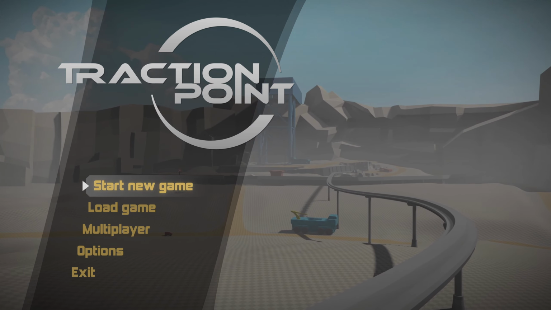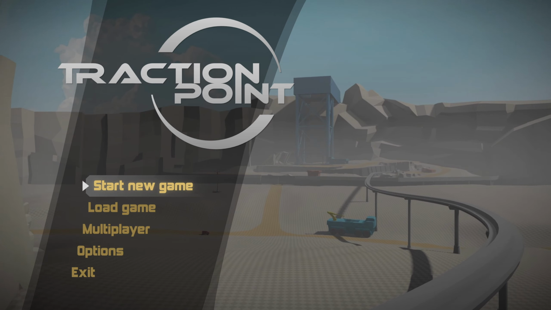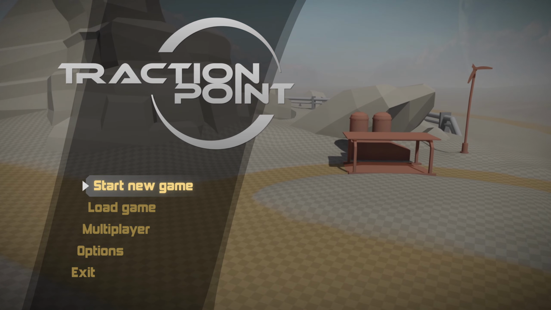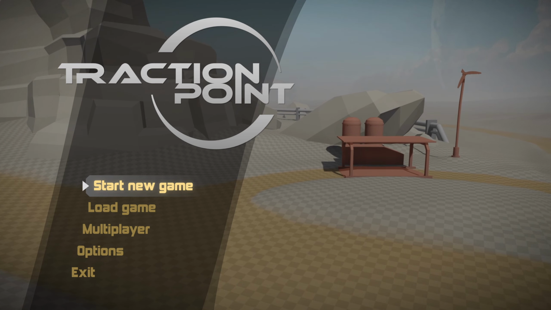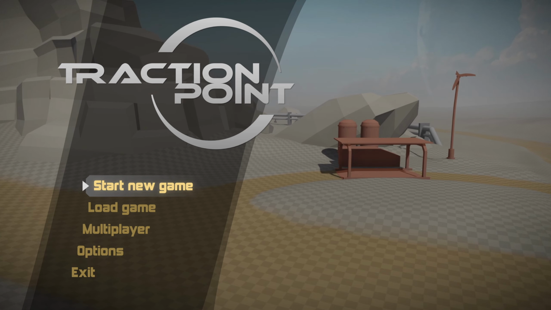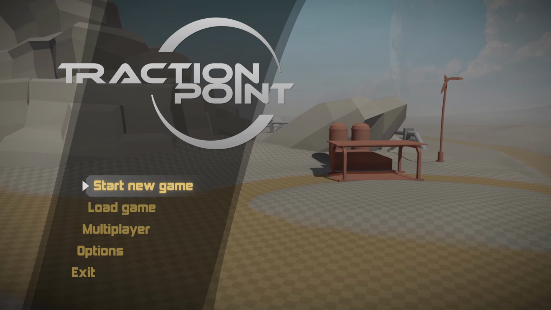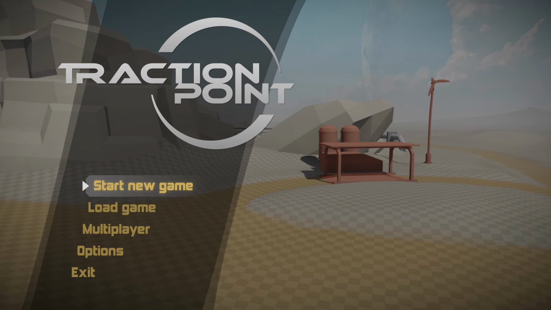For Traction Point, I wanted something simpler, and so I set out to build a very simple codec for video files, plus a playback system for the engine. Actually, I built two codecs, or 1.5. You'll see when we get to them. And while at it, I built a custom solution for recording video of my game as well. The result of all this is what you see in the background right now.